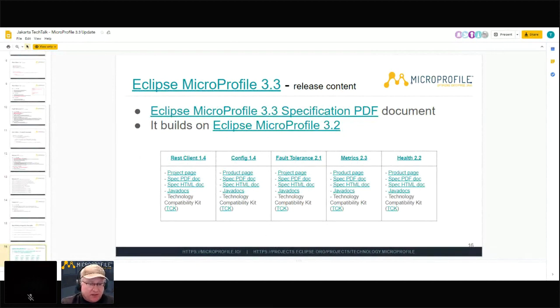One thing I forgot to link to is a book that a bunch of MicroProfilers wrote called Hands-On with Eclipse MicroProfile, I believe. I think it's a Packt book, Packt Publishing. I apologize for not putting that in here. It covers more from an end user developer perspective how to use the MicroProfile APIs, right? This, again, is going to be very detailed around specs. Okay, next slide, please.